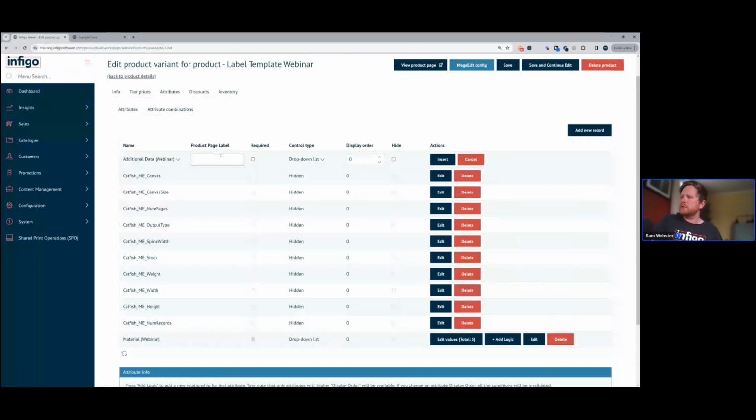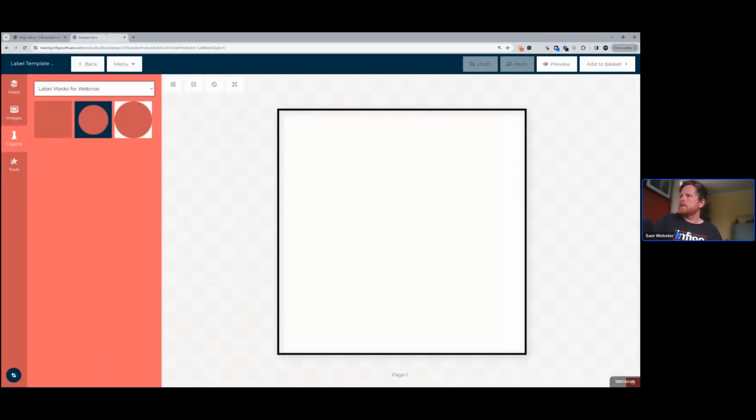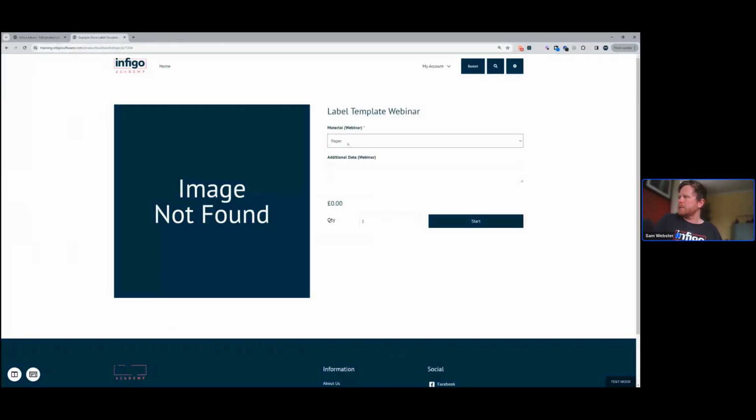Similar process for the additional data. This time I'm going to make it not required because they don't have to type anything in there. And the control type in this case is going to be a multi-line text box. And that's it. So if we go ahead and view that product landing page again, you can see now that we have a selection of material type with a markup and additional data if we want to write something in. You'll notice it doesn't make any change to the price at the moment because we haven't specified a price, which we will do in a little while.